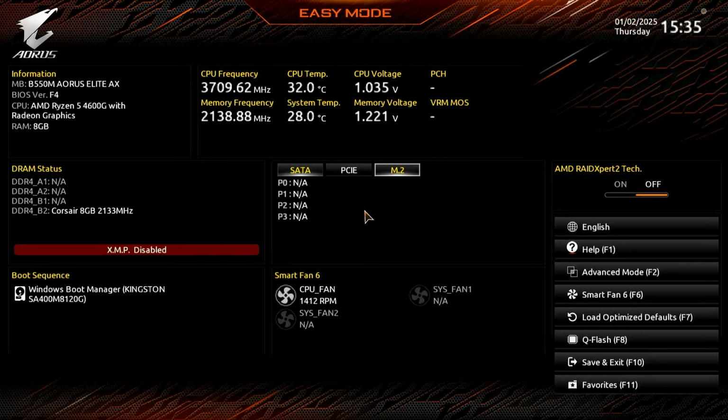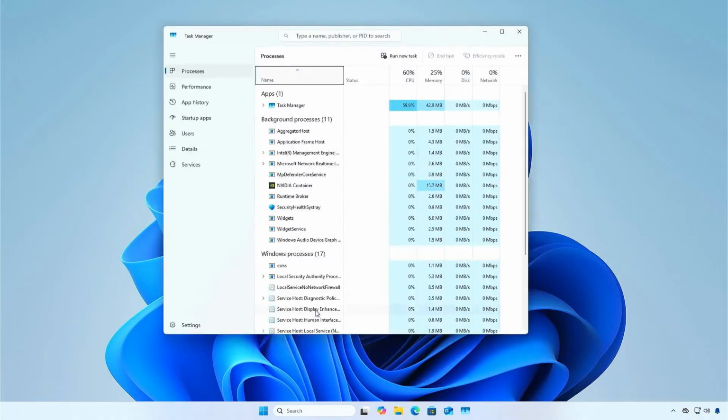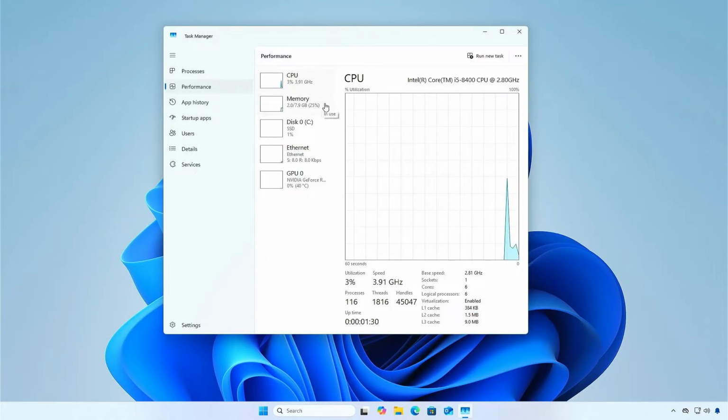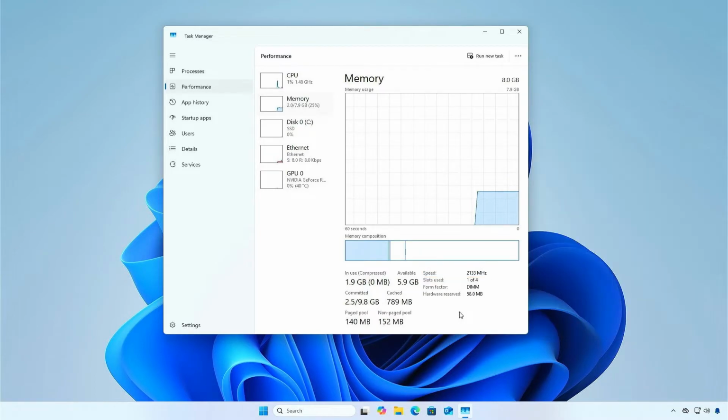In this video, how to enable X.M.P on Gigabyte Motherboards BIOS. In Windows, you can check the memory frequency from the Task Manager. I have RAM with a rated speed of 2666 MHz. However, in the Task Manager, you can see it's running at only 2133 MHz. To get the highest frequency supported by the RAM, I need to enable X.M.P.